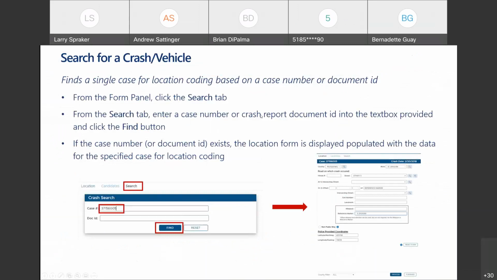Okay, so what if you have to find a single case? A supervisor, somebody comes up and says, hey, I've got a case number. I want you to go through and just jump right in and code this one. You can search for a specific case. You have a search tab, and you can basically enter a case number or a document ID. So if that's the case, instead of the location form, you can come over here and click search, and it'll give you a case ID and a document ID to search on.